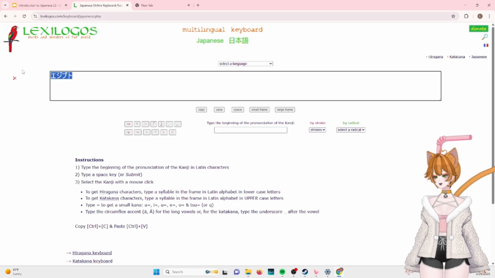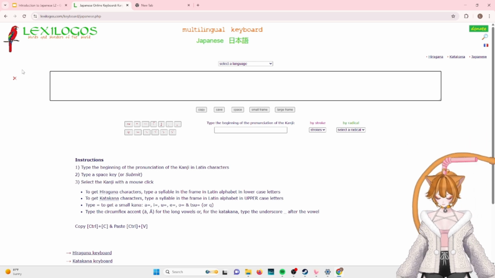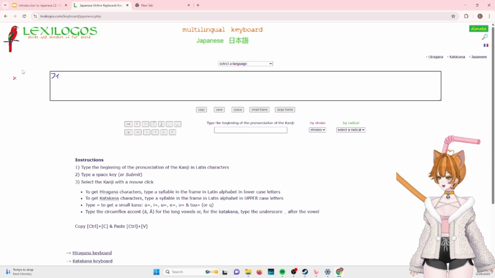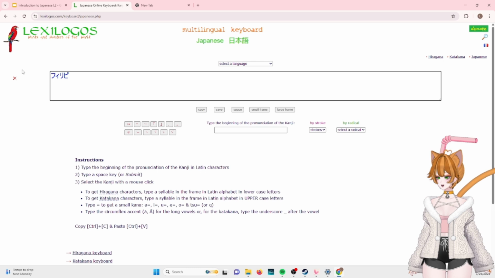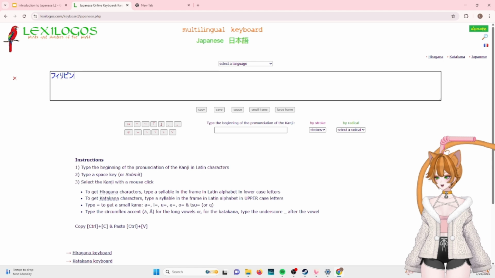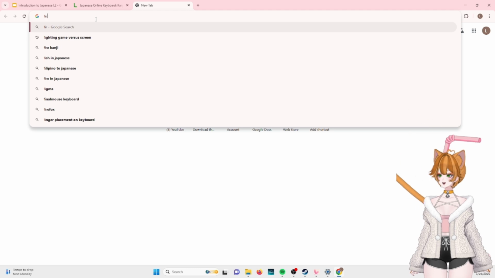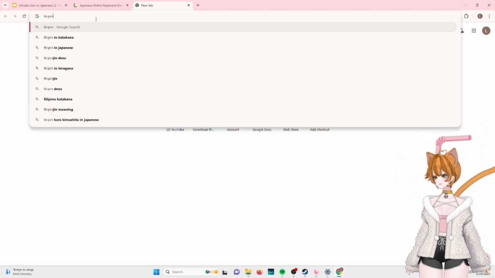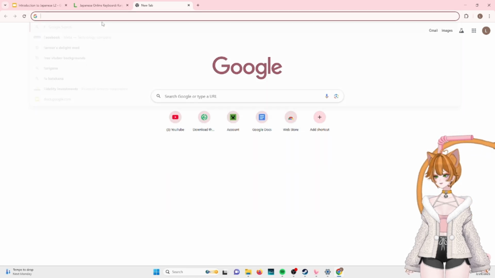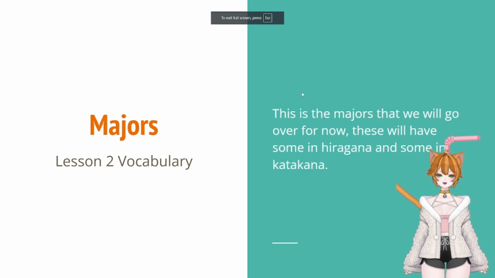Alright, let's move on to our last one. Again, I'm sorry this is so tacky. Our last one is going to be the Philippines. Let me spell that out in romaji. Philippine. Now we can move back to our slideshow again. Sorry, I know it's tacky.